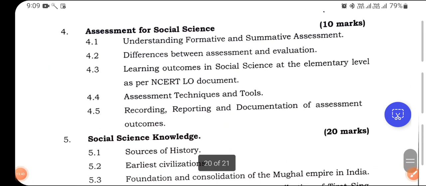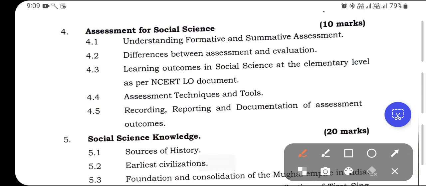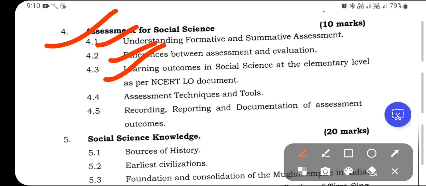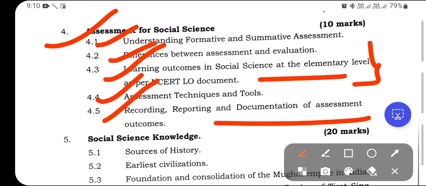Okay, now assessment, 10 marks are coming for assessment. So understanding formative and summative assessment, difference between assessment and evaluation, learning outcomes of social science at elementary level as per the NCERT LO document. So you can go on NCERT and refer to the LO document, assessment techniques and tools, recording, reporting and documenting assessment and outcome.